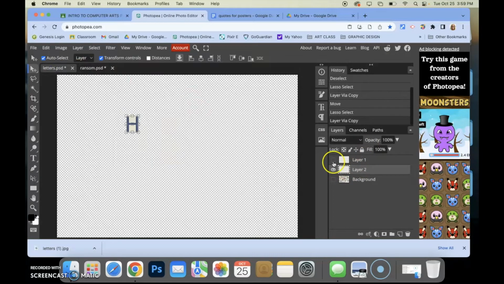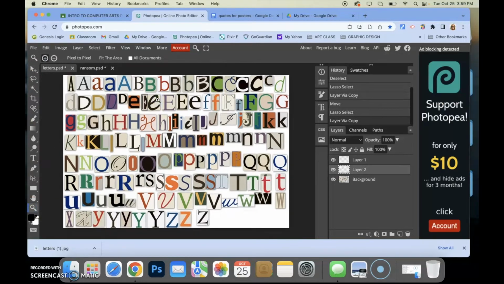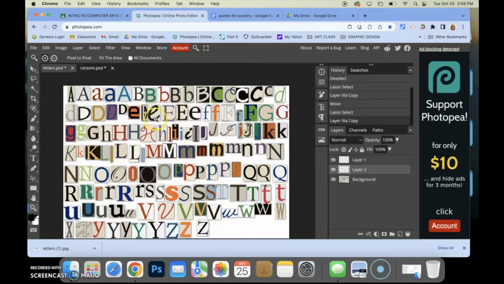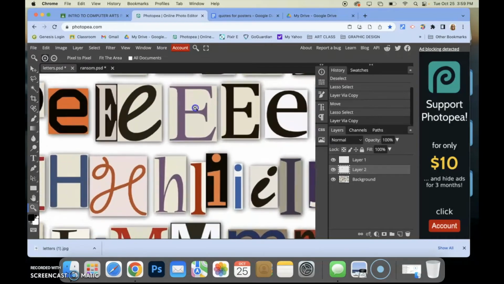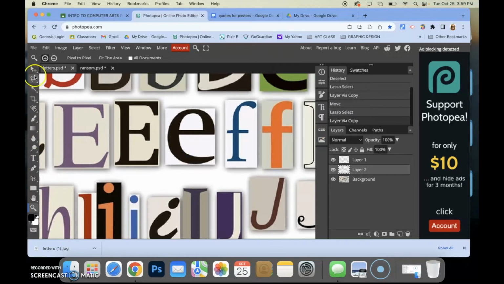I'm going to grab one more letter, and that's going to be the letter E. I'm going to zoom in. This time I'll just go with this E right here. So again, select.